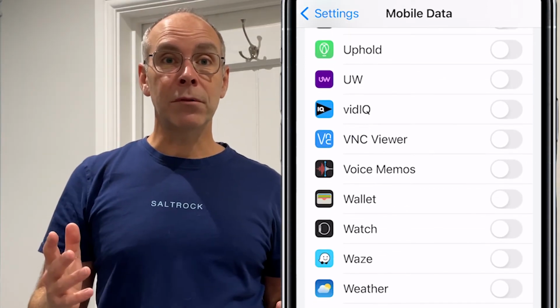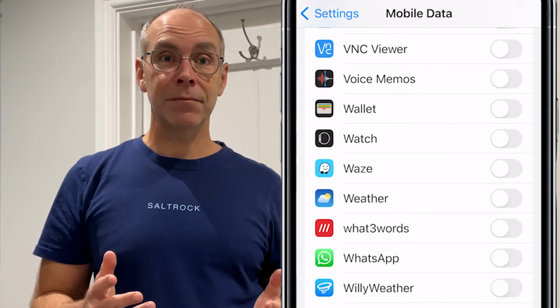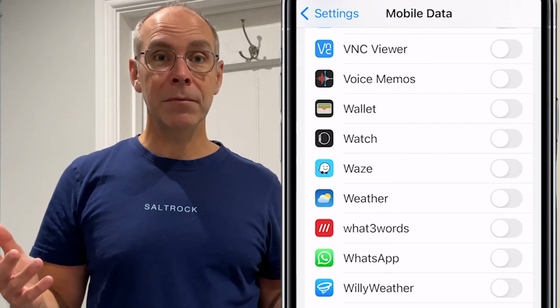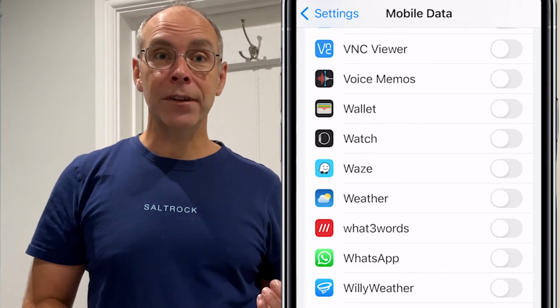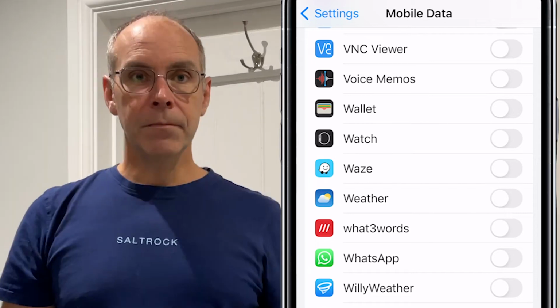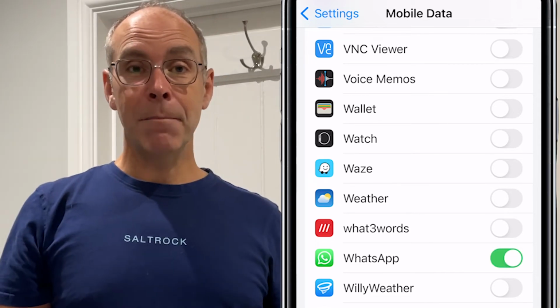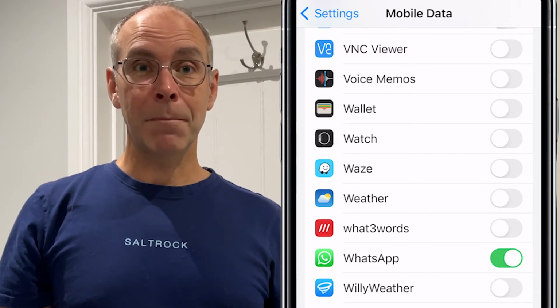So as an example, recently I went on holiday. The data rates there were astronomical. They weren't included in my plan. However, when I was out and about, I still wanted to be able to use WhatsApp. So I did what we've already done and switched everything off. And then basically I just switched WhatsApp back on.